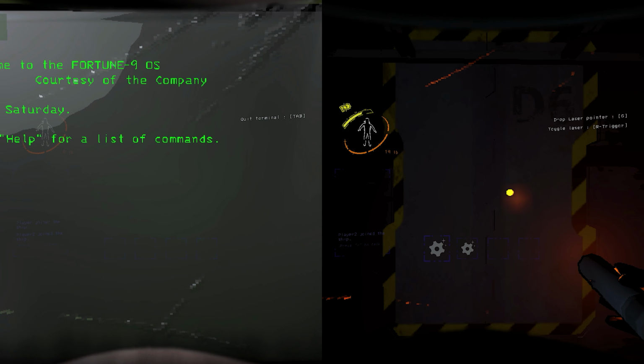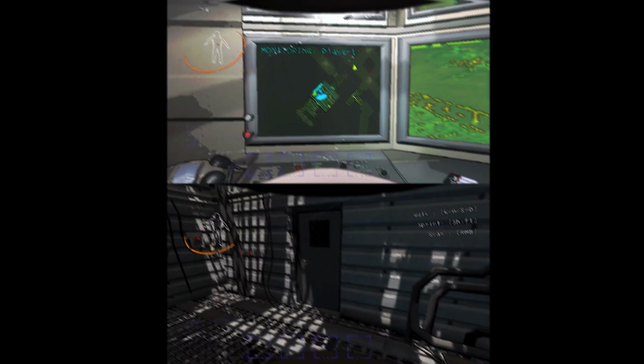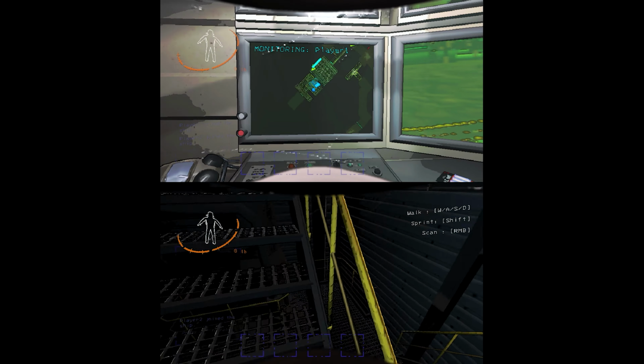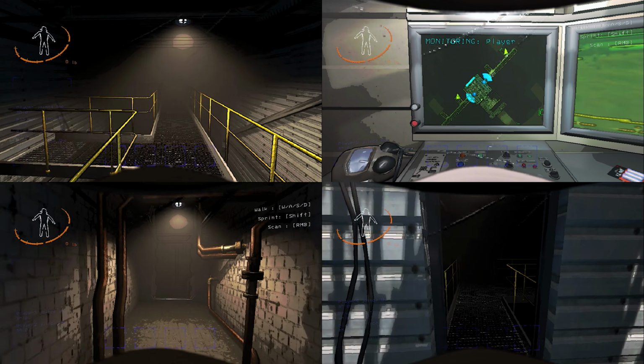Here's how the game looks in vertical split screen. And here's horizontal split screen. And here it is with four players.